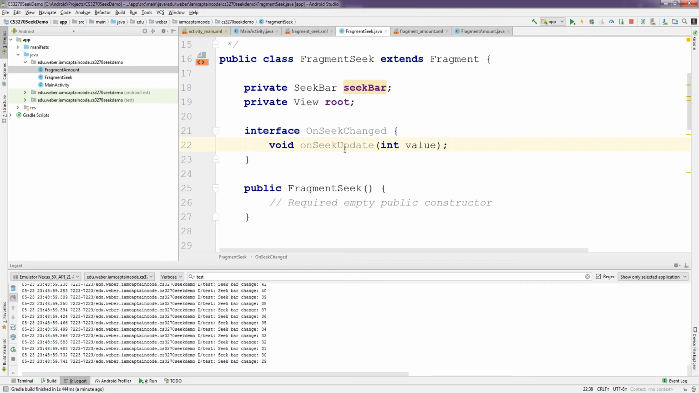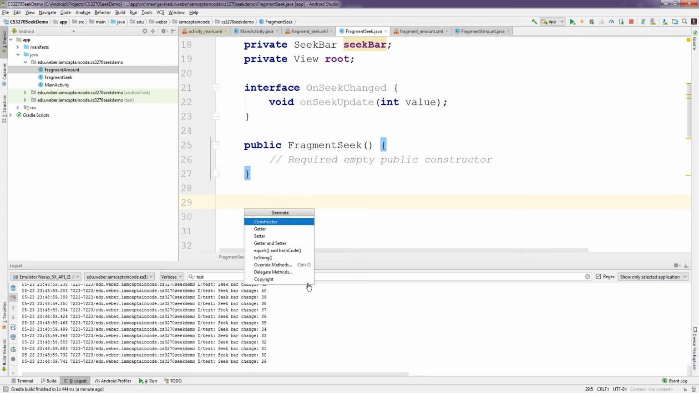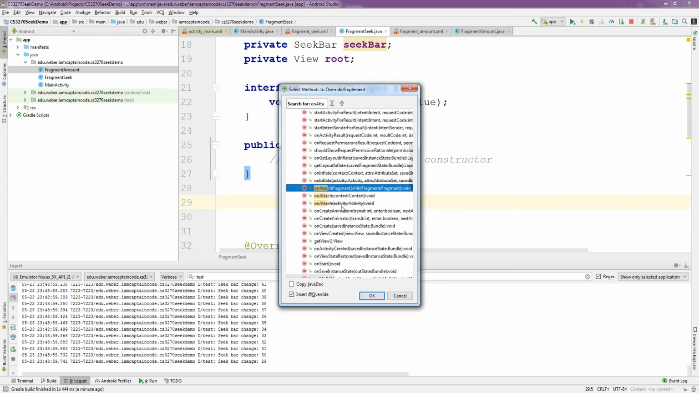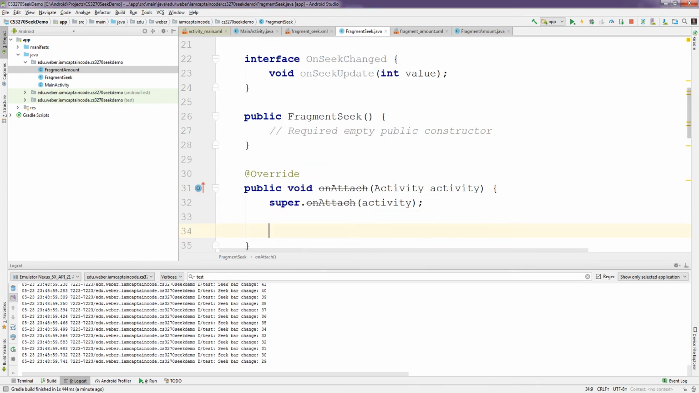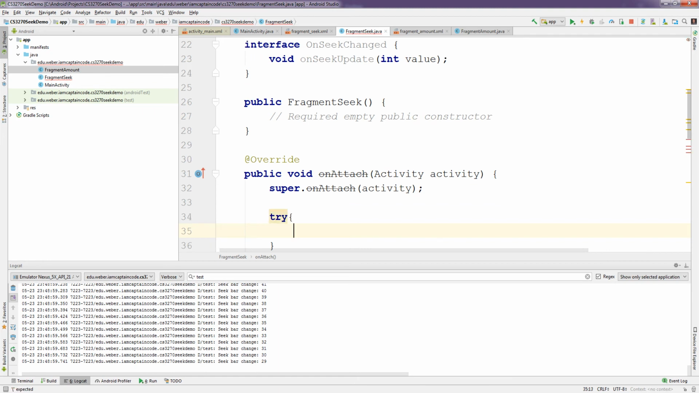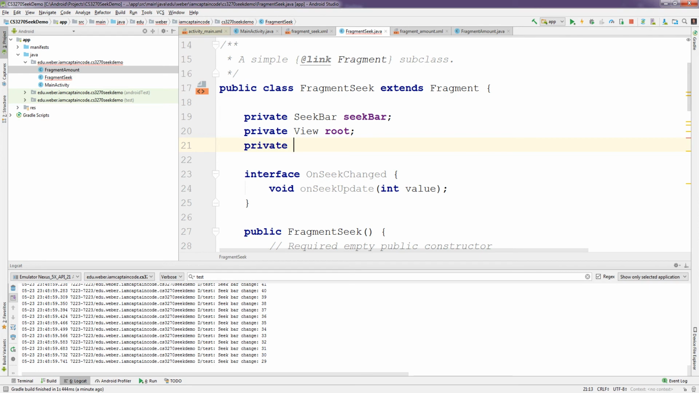Our main activity is going to need to implement this method because, again, inside of our onAttach, like we've done in weeks past, we're going to generate our override for onAttach. Again, choosing the deprecated onAttach activity on purpose in this case. And we're going to want a private variable of onSeekChanged, and let's call this mCallback, as we've done in the past.